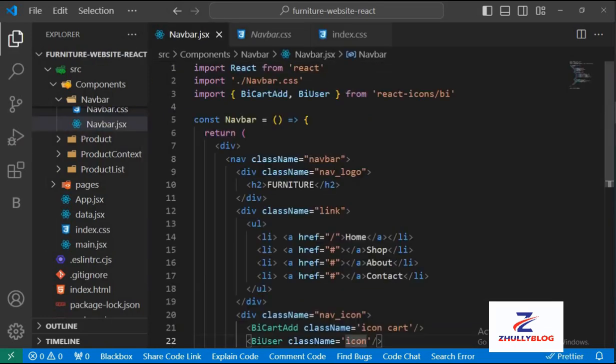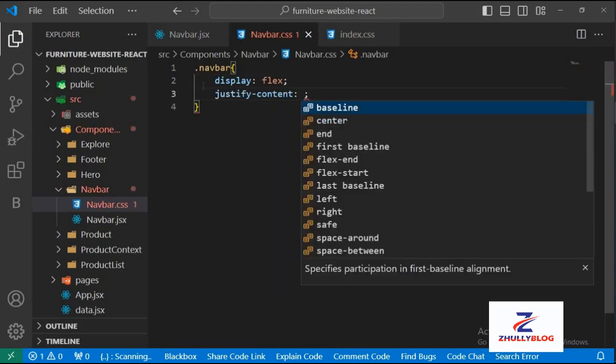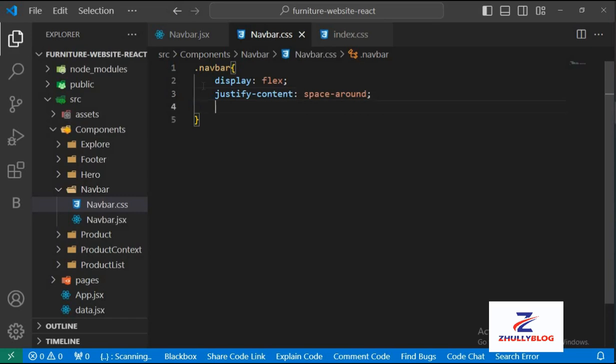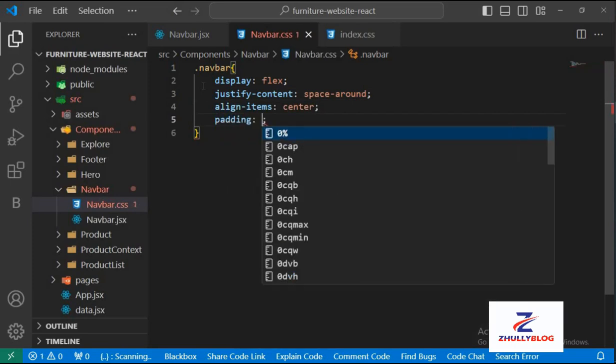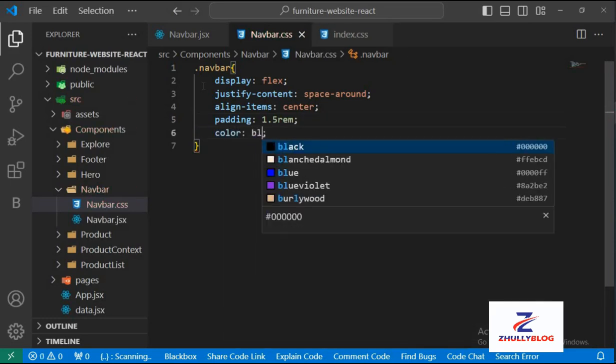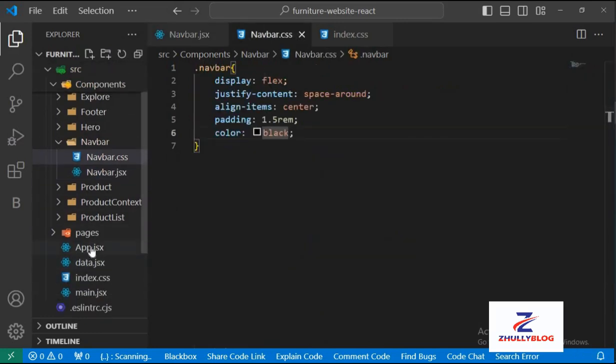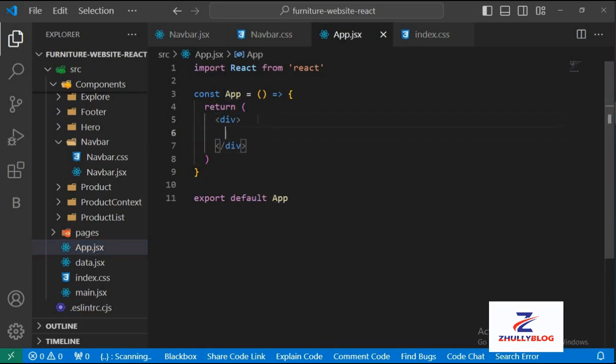Now let's start styling. So I'm going to copy and paste this in the navbar.css. Because it's a class, I'm going to use dots. So I'm setting the display to flex, justify the content, I'm setting it to space around. I want all the items to be in the center. Then the padding is going to take 1.5 rem. The color of all the text is going to be black. Now I'm going to mount this in my app.jsx.